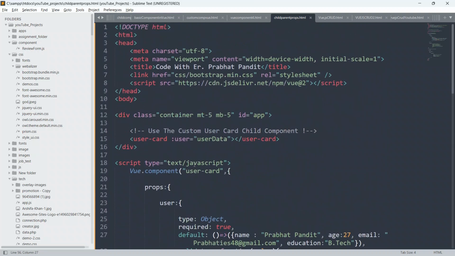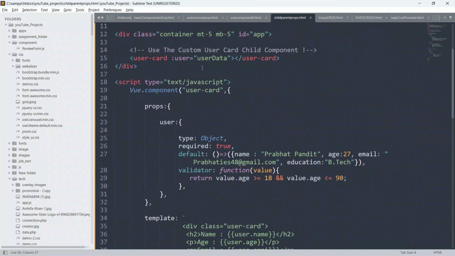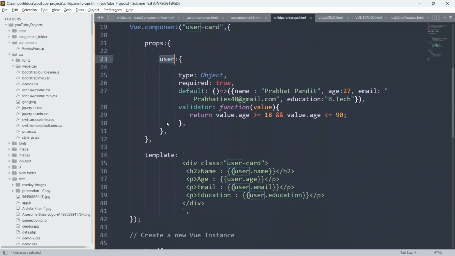Okay, and here we are just defining it and accessing it, and the value from this user data will come here to this user. Here we are saying user.name, user.age, user.email, user.education. So that's why we are able to see our data here. Name is Priya Kumari Sharma, age is 26, email is priya@dummy.com, and education is BTech.